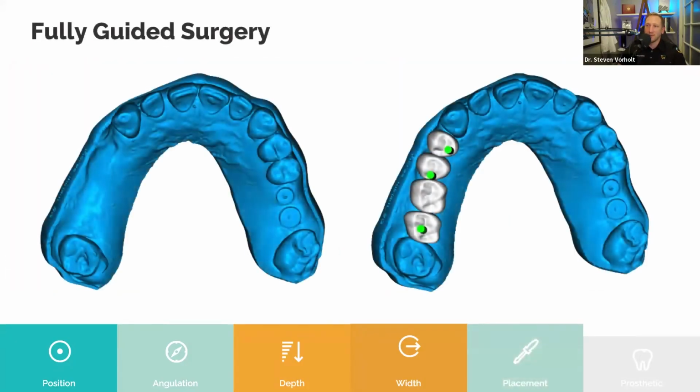Case in point here, if we want to go fully guided, so now we've added one more word to guided surgery, it's fully guided surgery.